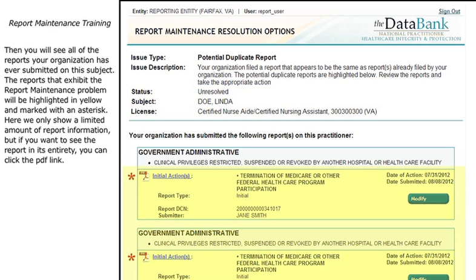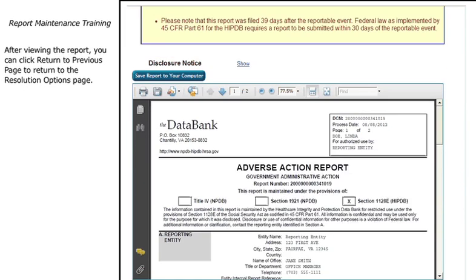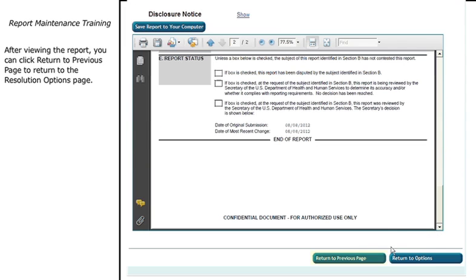Then you will see all of the reports your organization has ever submitted on this subject. The reports that exhibit the report maintenance problem will be highlighted in yellow and marked with an asterisk. Here we only show a limited amount of report information, but if you want to see the report in its entirety, you can click the PDF link. After viewing the report, you can click Return to Previous Page to return to the Resolution Options page.